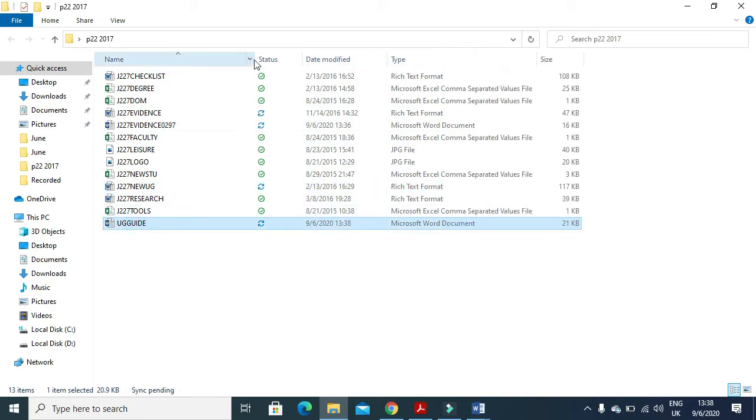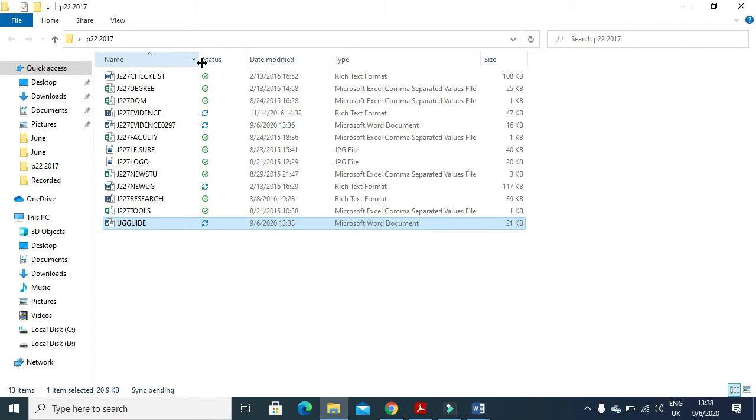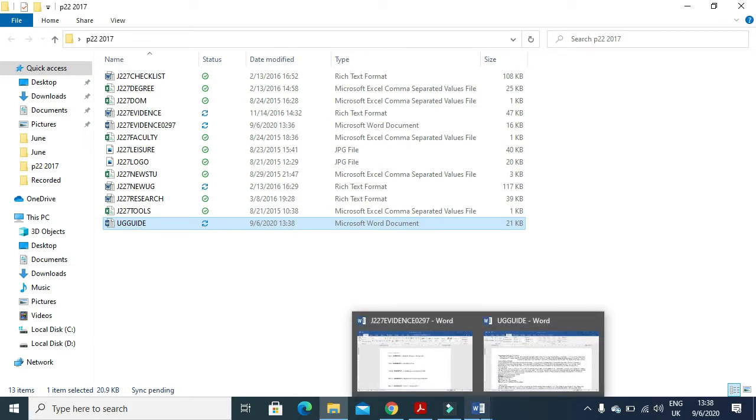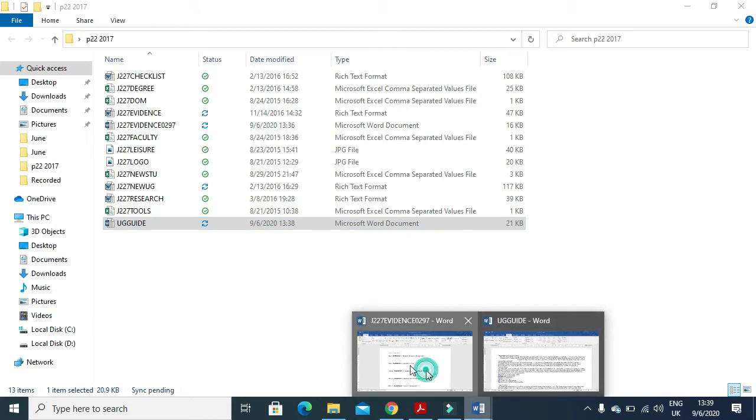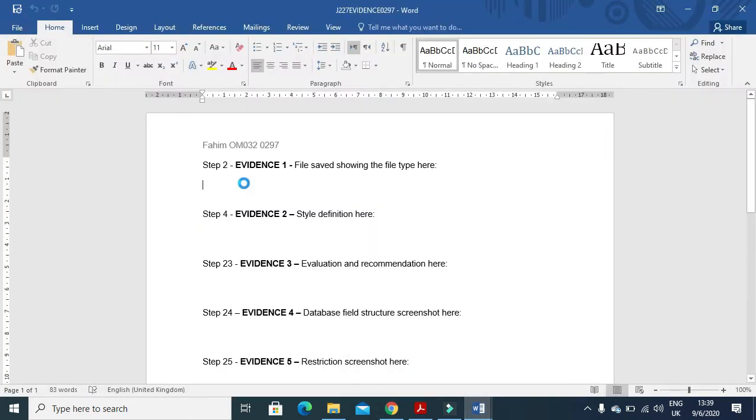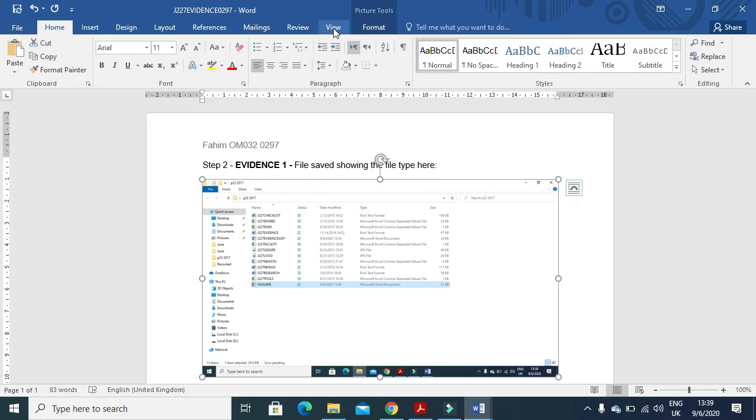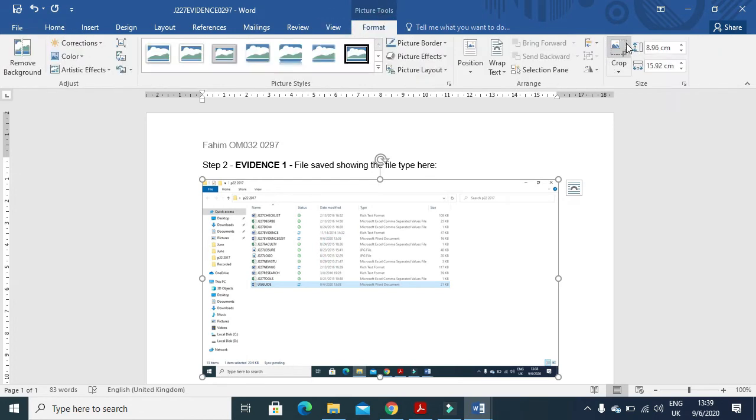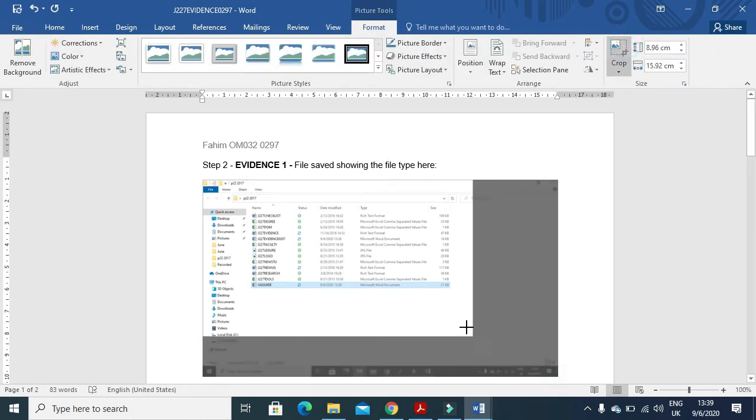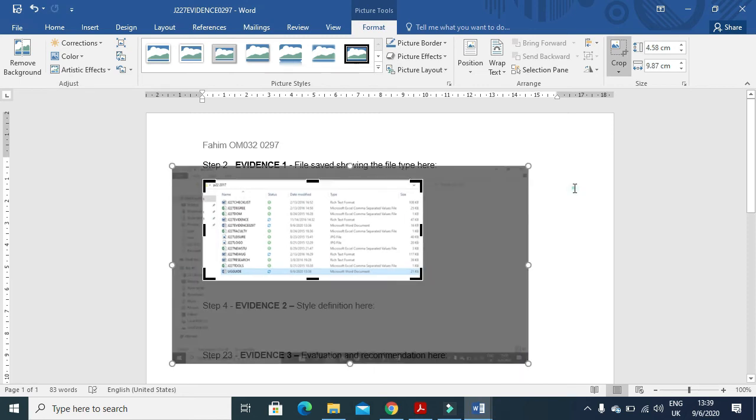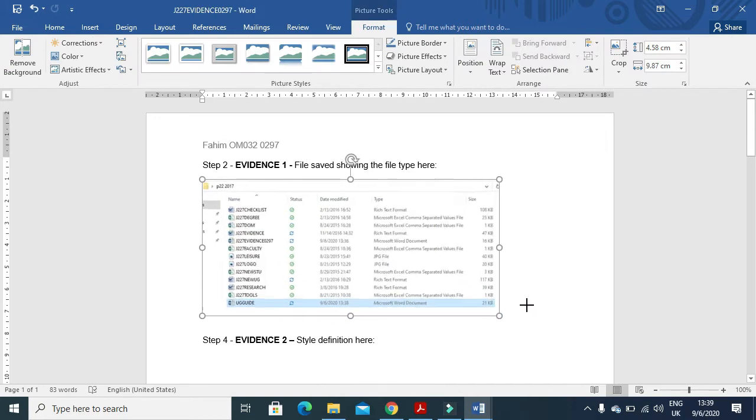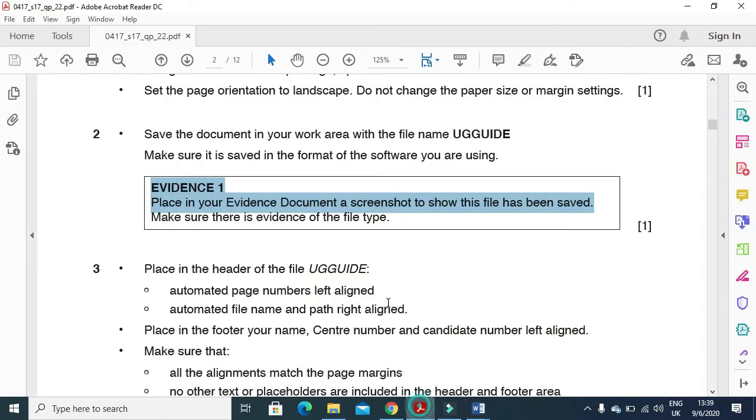Going to increase this one and we'll decrease this one here. We will take a screenshot of this one and place it in our evidence document. It's your evidence one, and we just need to crop the unnecessary part of this picture so our file name and the file type are clearly visible, just like that.